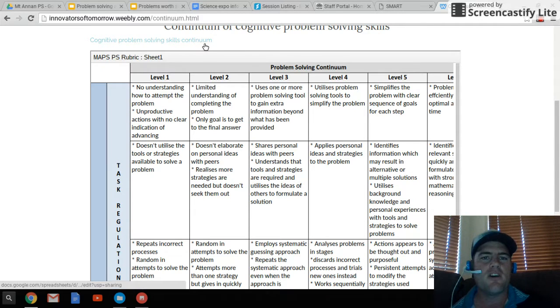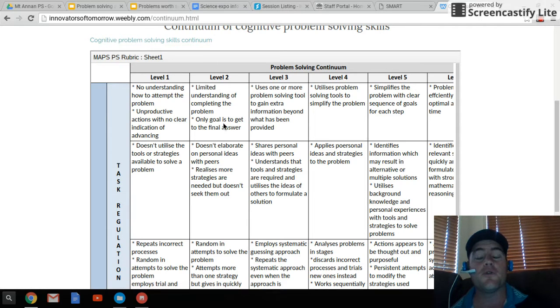Up the top here, I do have a link to the Google Sheet that we created. So if you would like to go have a look at the Google Sheet instead of looking at it online, that option is also available for you to have a look at.